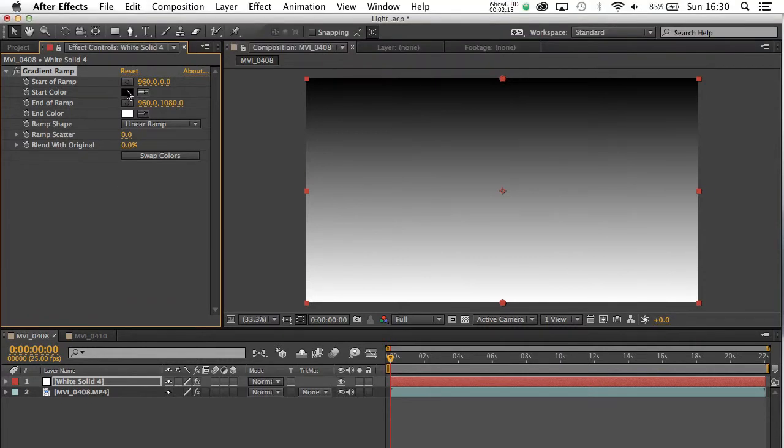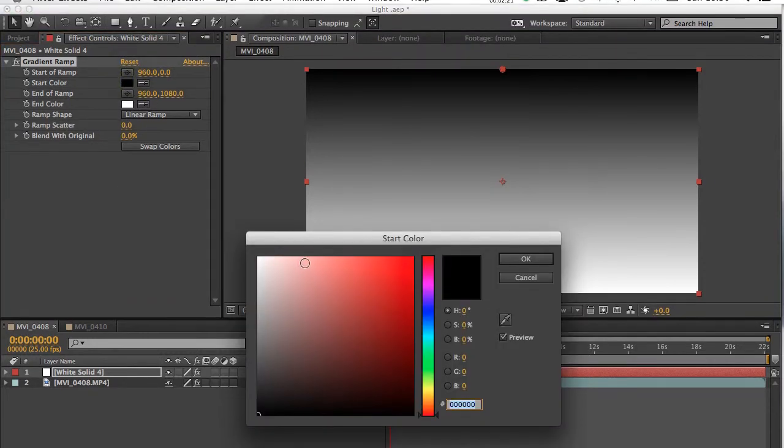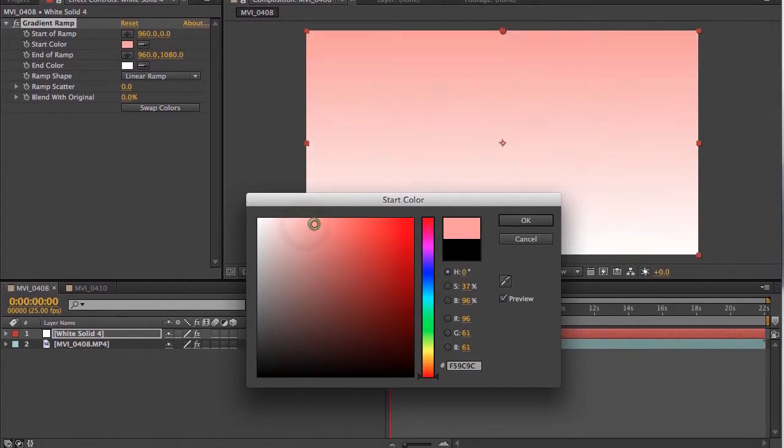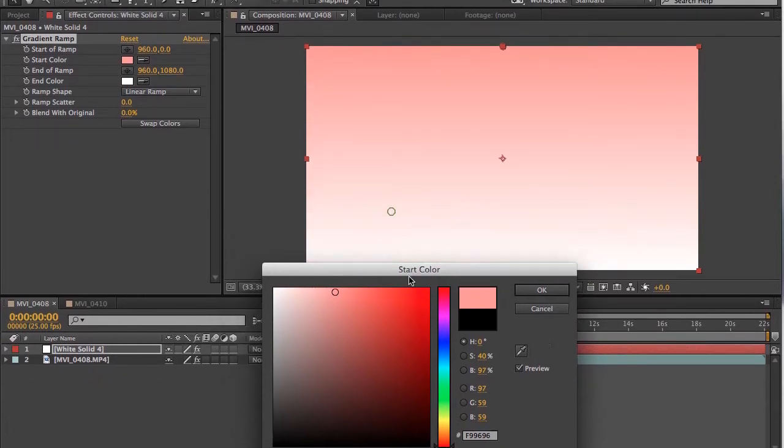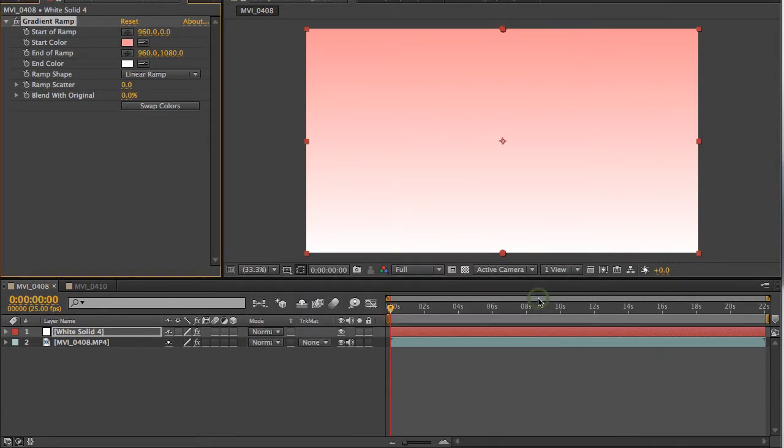On the start color, we're going to select a very light pink. We can adjust it after to taste if we need to, but a very light pink. That'll be our sky. I'm going to click on OK.